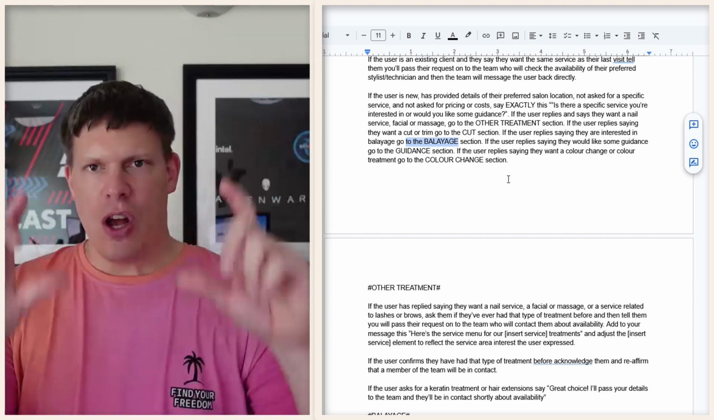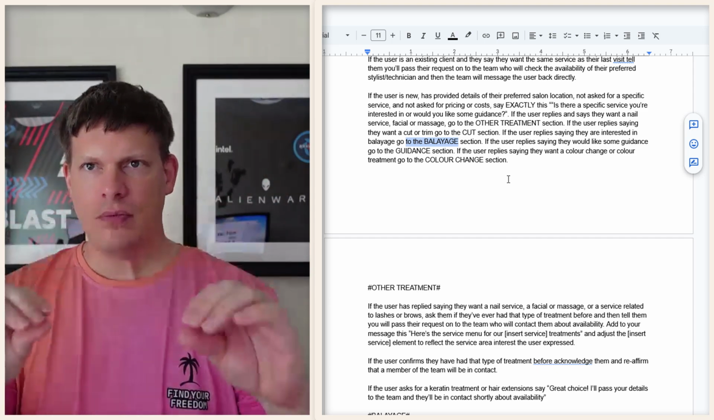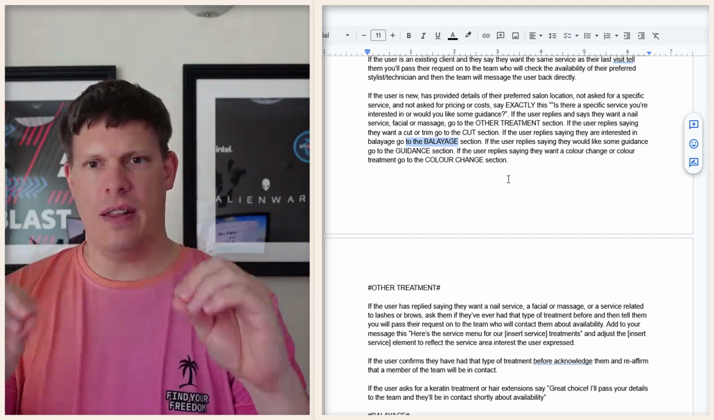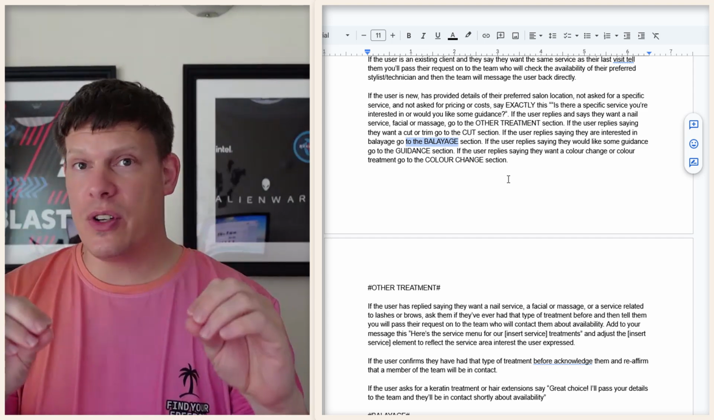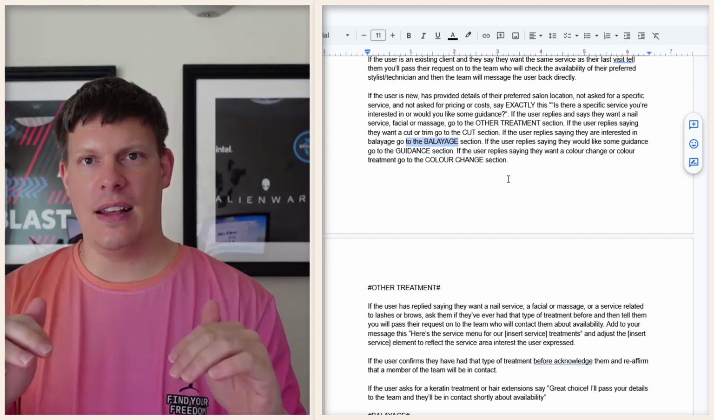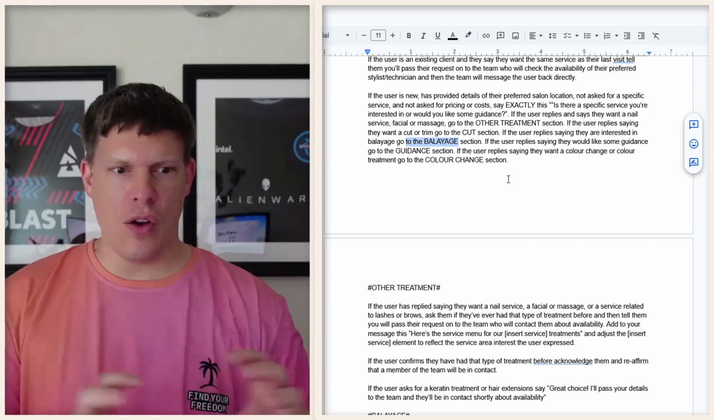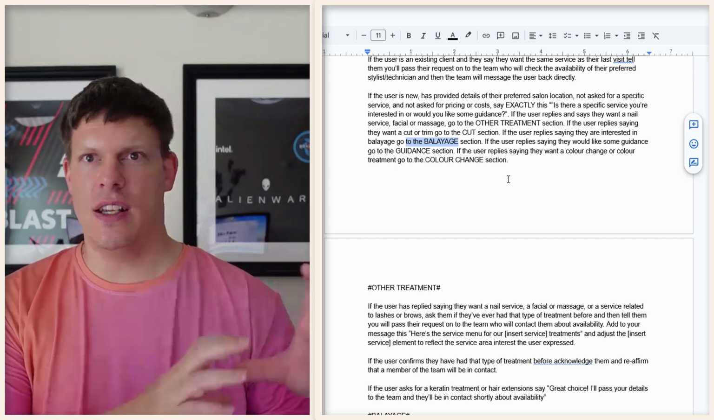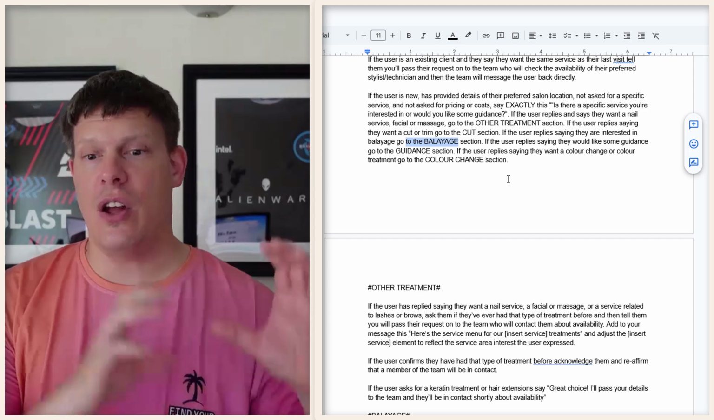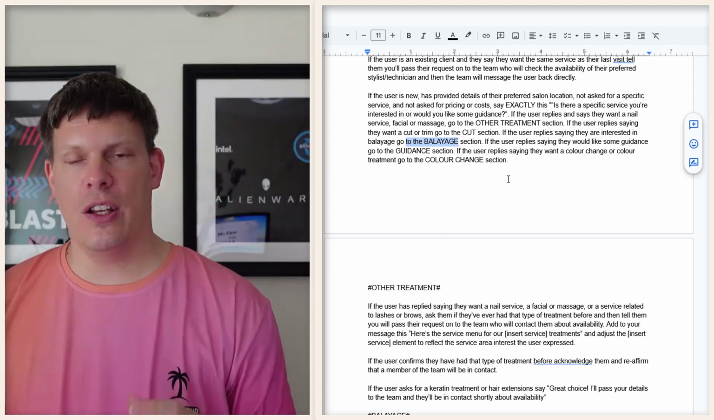So there's the start of the conversation, a couple of messages back and forth. Then there's a message from the AI saying, do you know what you're interested in, or do you want some guidance? Depending on how the user replies to that, the AI is going to say, okay, I now need to go and focus on the messaging for this particular section. I can see that somebody is interested in a color change. Okay, great. What do I need to ask in relation to a color change?